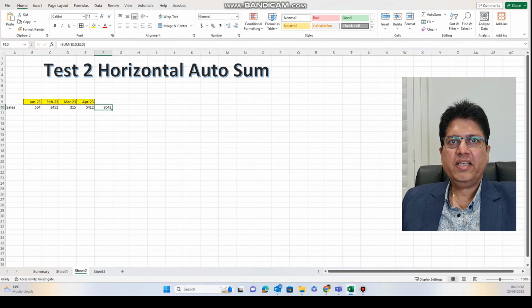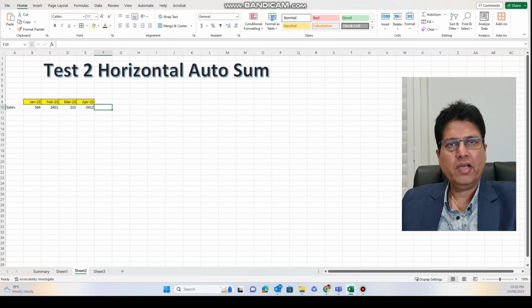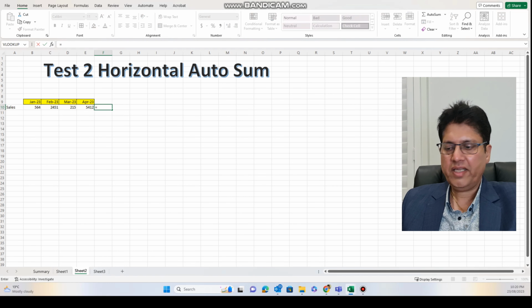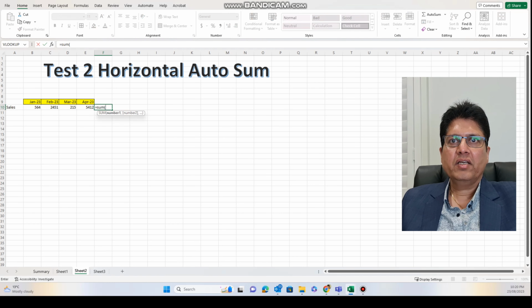But let's say I delete that. The other formula is again the same. You put the equal to sign, then SUM, then the start of the bracket, and then select the first cell from where you want to start the sum, and then it goes till the end of the cells.